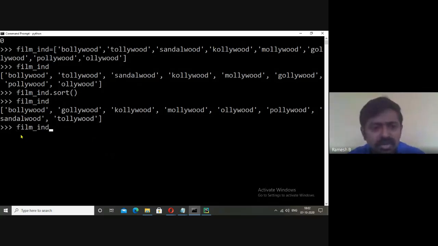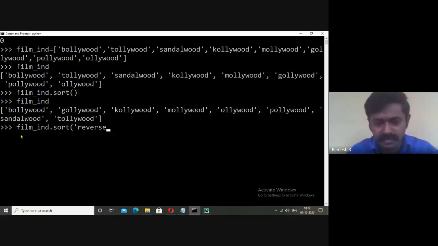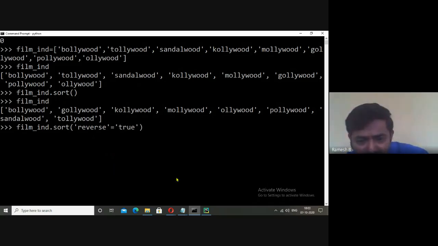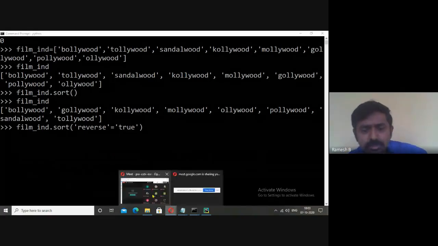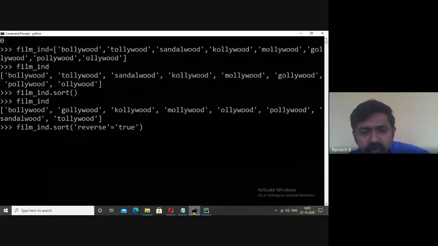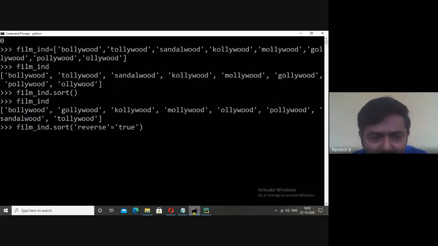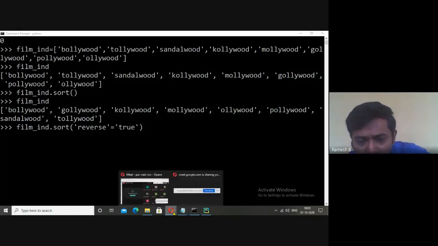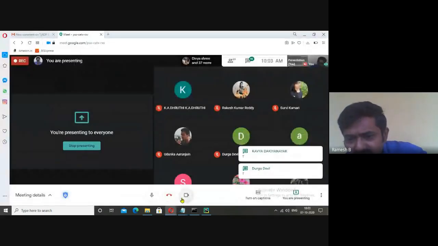If you want to do that in reverse order, sort, reverse is equal to true. Is it correct? What will be the output for this? Reverse is equal to true. Many of you will type like this. That's why error. Durga Devi says error.